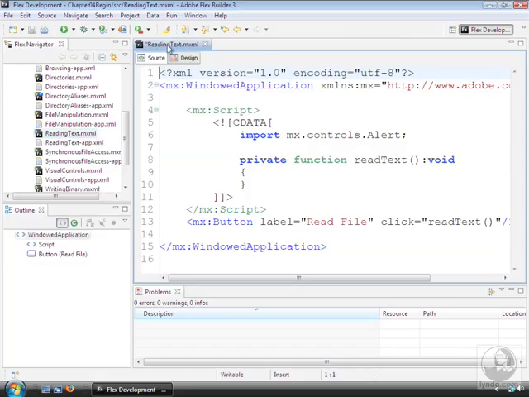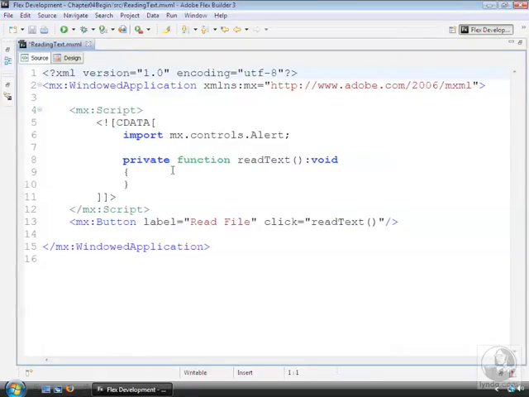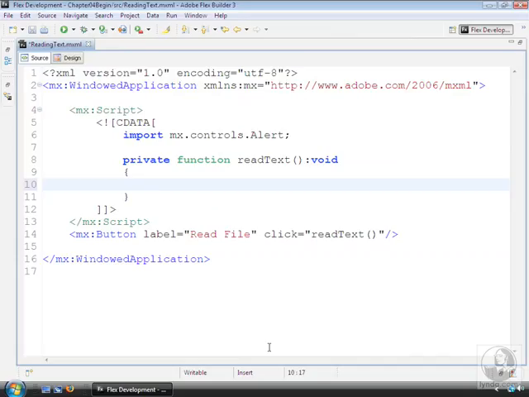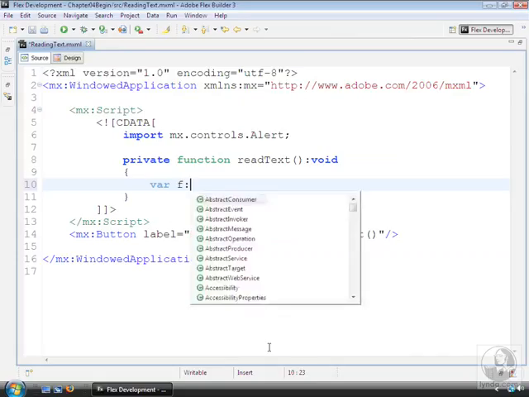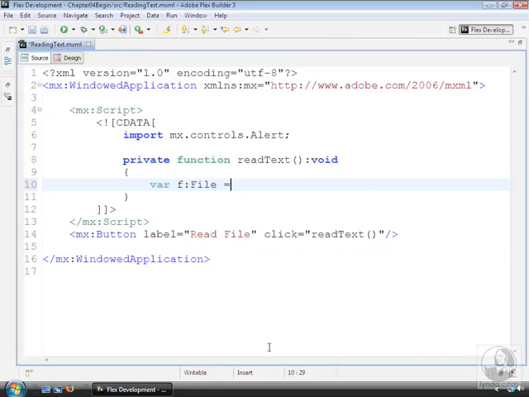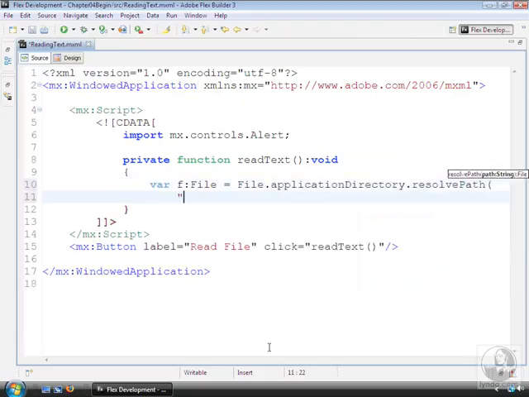I'll expand my editor to full screen so we can see as much code as possible. To read text from a file on disk, you need two objects, a file object that points to the file, and a file stream object that opens and reads its contents. Start by declaring a variable named f, data typed as a file. Get its location using this syntax, File.applicationDirectory.resolvePath, and then pass in this location, assets/a-textfile.txt.